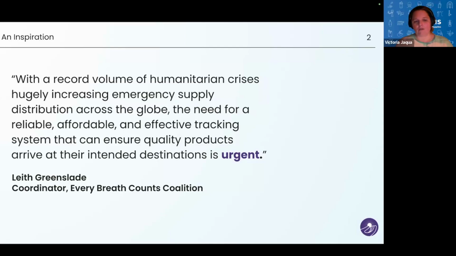And our friend Leith Greenslade, who leads the Every Breath Counts Coalition, who's very connected to the International Aid and Humanitarian Crisis Response Network, really taught us that despite the enormous amount of humanitarian aid organizations who all have proprietary platforms, documentation systems of their own, companies that they contract with to run logistics systems, there is an enormous lack of quality assurance tracking on the ground for humanitarian aid shipments. So we were inspired to see that global distributed tracking could not only help open source manufacturing, but could also assist verification and quality assurance for humanitarian aid.